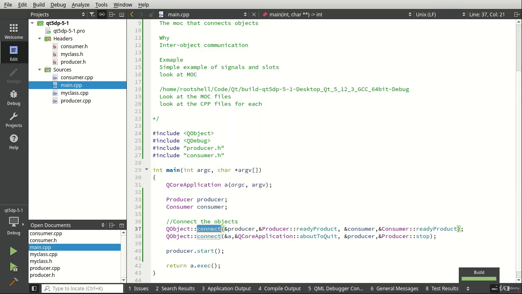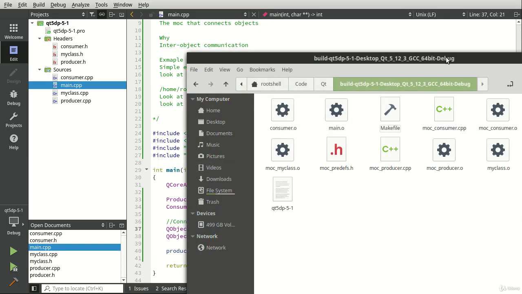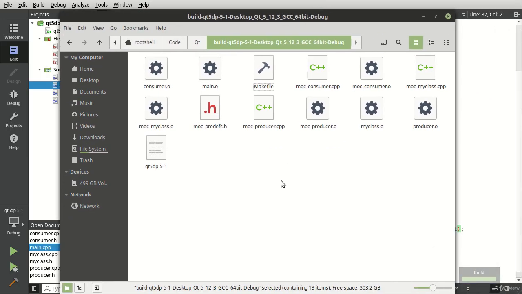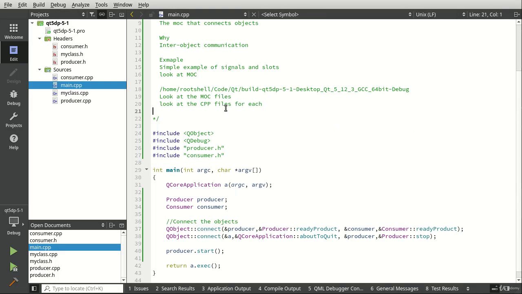Let me bring up the right directory. There we go. All of this is generated for us. We have our consumer, our main, our makefile, and we have all of these, but what's this? Moc. That's right. I'm sure you've heard of moc before. Moc stands for Meta Object Compiler. So what really happens in the background here is that Qt takes all this code.